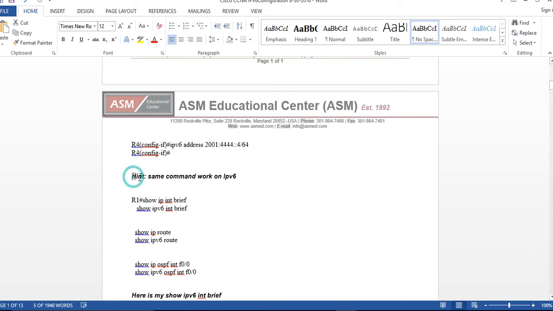Hint, the same commands that we use in IPv4, we're going to use. In IPv4 we have what? Show IP INT brief. Here we're going to say what? Show IPv6 INT brief. So instead of IP, I'm going to use IPv6. Look at what happened. Show IP route, show IPv6 route. Show IP OSPF INT F00, show IPv6 OSPF INT F00.